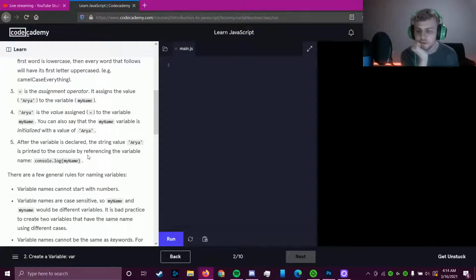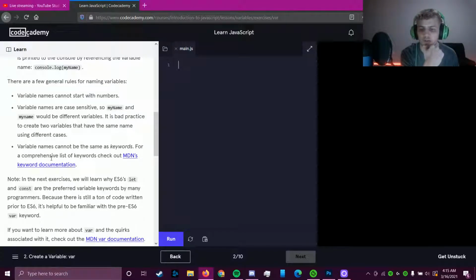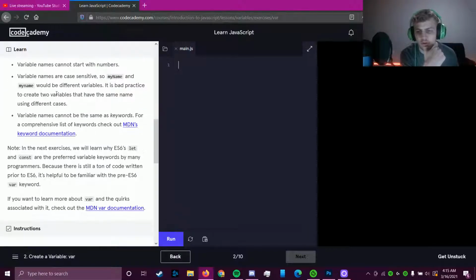There are a few general rules when naming variables. Variables cannot start with numbers. Variable names are case sensitive, so myName with a capital N and myname without would be different variables. It is bad practice to create two variables that have the same name using different cases. Kind of figures. That way, other coders can understand what you're doing a little bit better. It would be hard to discriminate the two.